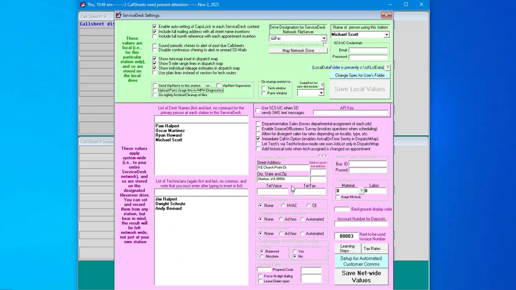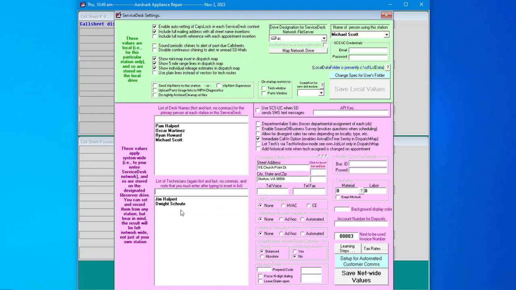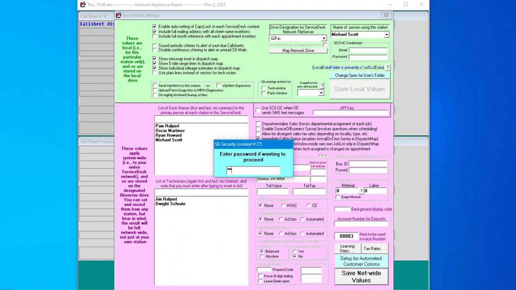Before removing a technician from the list, it's important to make sure routing and part information associated with that tech has either been correctly removed or reassigned to another technician. Once you're ready to remove a technician entirely, you just select them on the list, and click the Delete key on your keyboard. Once you've made the changes you want to your settings, be sure to click Save Net-Wide Values in the bottom right of the settings page.